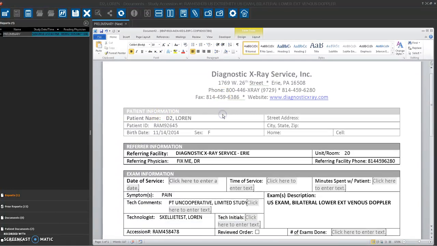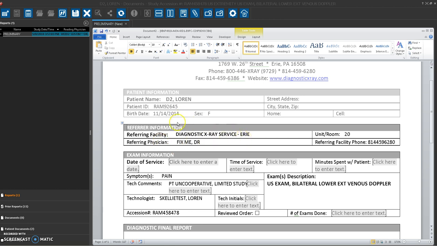So a bunch of this information is actually pulled from the study info and the patient demographics that were already entered into Ramsoft by either you or your care coordinator. So the patient information and the referrer information is generated from that info that you or your care coordinator already pre-entered in the system. So you just want to review this information, the patient information, the referrer information, and make sure that everything's in here correct.